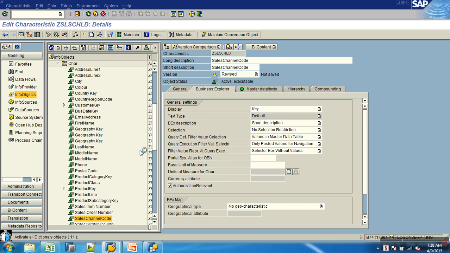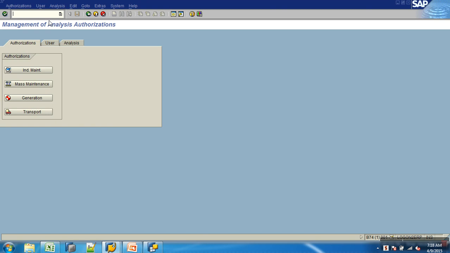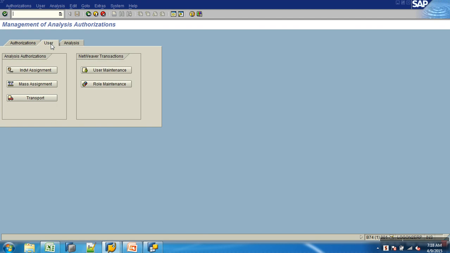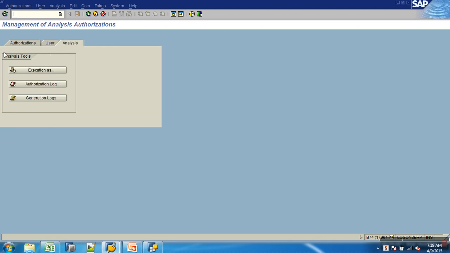Now once this has been activated, you can start creating your authorization objects, through which you can provide control on the values of this InfoObject. For all authorization objects, roles, profiles, users, everything, the T code we use is RSECADMIN. In RSECADMIN, the authorization tab is used for maintaining your authorization objects. The Users tab is where you maintain roles, generate profiles, and do user maintenance. And this one is for analyzing authorizations that are already created.